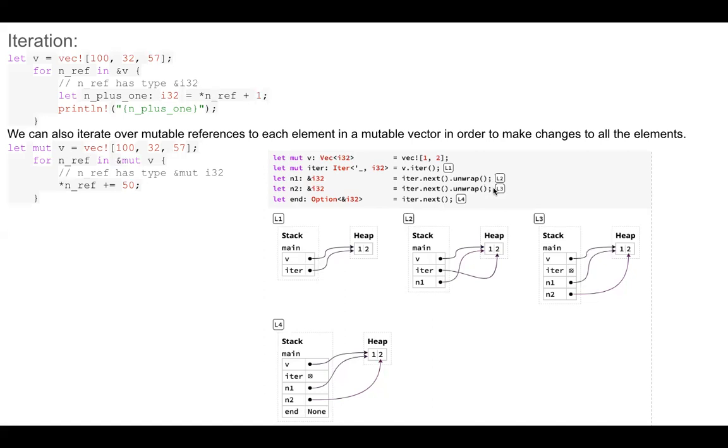Now here, L3, N2, what it is doing is unwrap.next. There is no next. So this is gone. Since you did N2, N2 points to the second element, N1 points to the first element. So here, actually, the iterator is pointing to the beginning, not even to the first element.